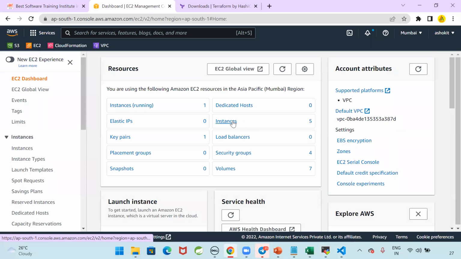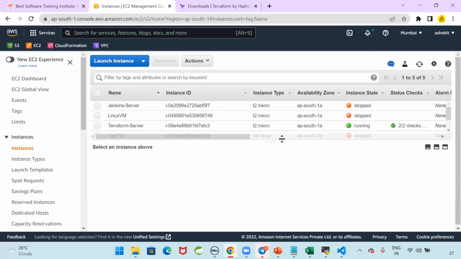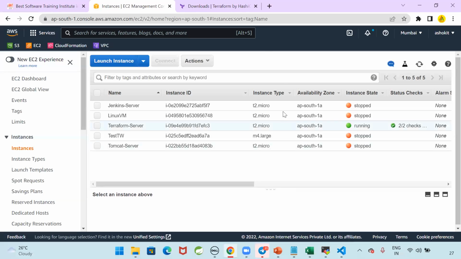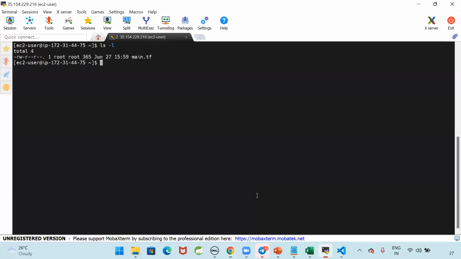Currently, how many instances are available in my account, guys? I'm under Mumbai region. How many instances? 1, 2, 3, 4, 5. See the names: Jenkins server, Linux VM, Terraform server, test TW, Tomcat server, like that. 5 instances available. Now let me execute this Terraform script.